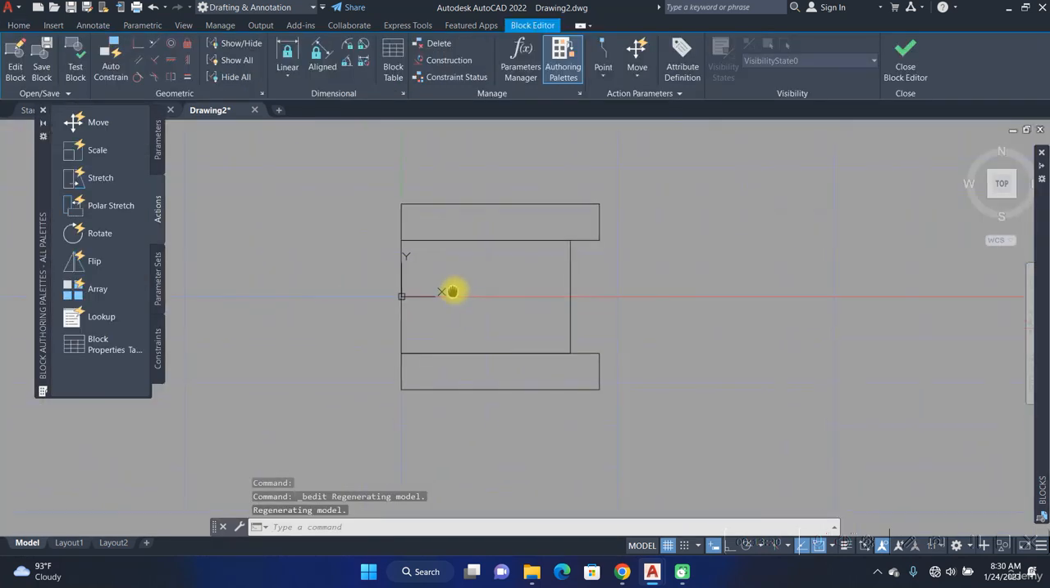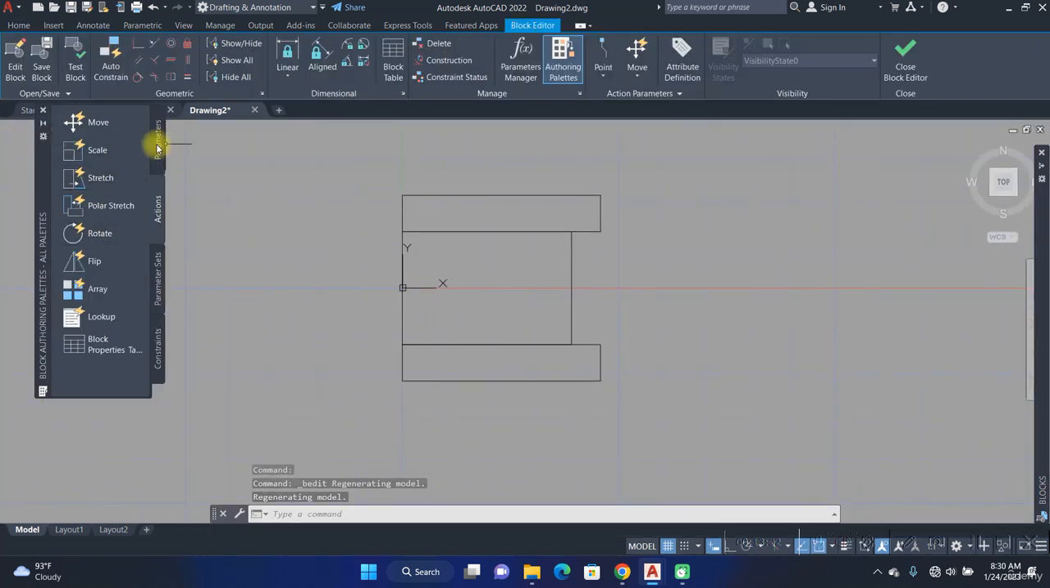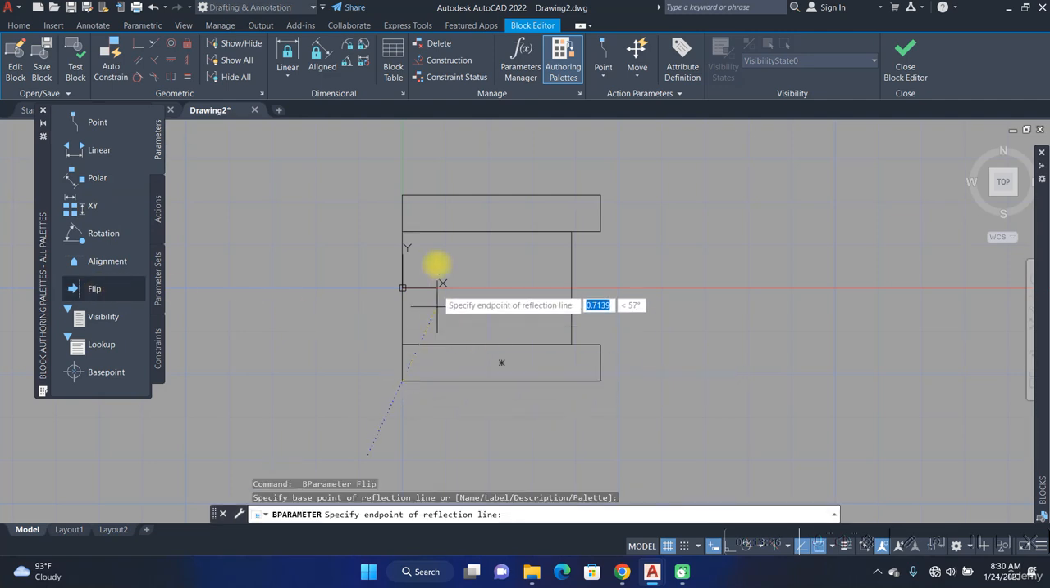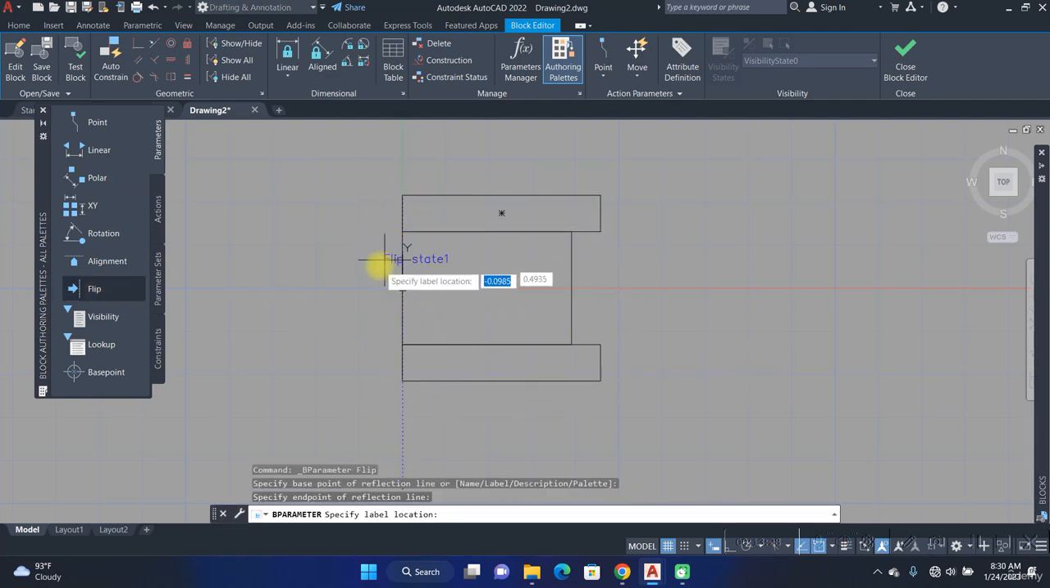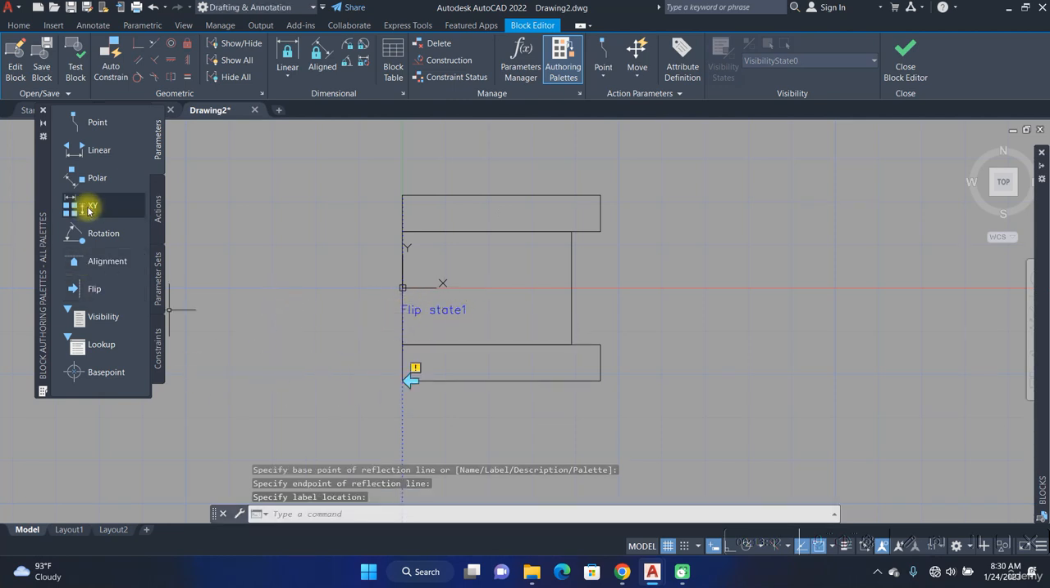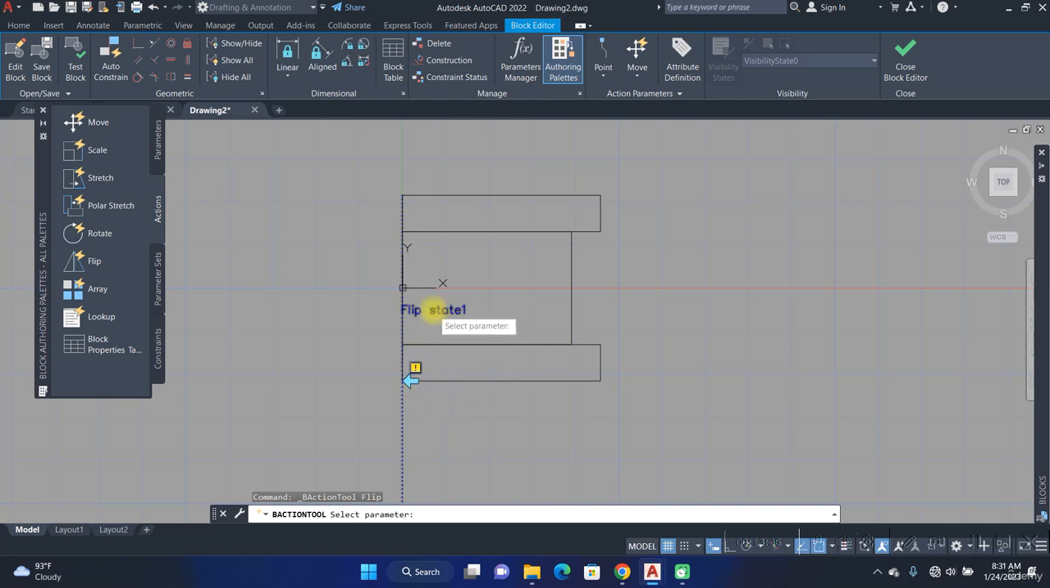Now let's do it another way around. So back to parameter, click on my flip. Now I want it this way. Put it here. So I'll come to my action, click here, and then select the object, enter. Nice. So test.